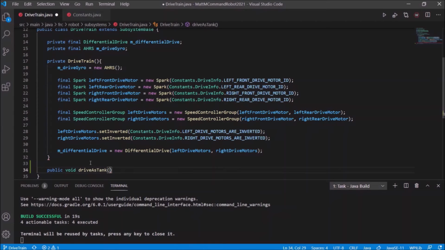And I need to pass in a couple things when I'm going to drive it as tank. I have to know what the left speed is. I have to know what the right speed is. And I have to know if I'm going to what's called square the inputs. And what that is useful for is that in the lower speeds, you have more control. I'm not going to go into that too much here, but I'm going to create this possibility so somebody could, when they instantiate the DriveTrain, call the method drive as tank and actually move the robot.